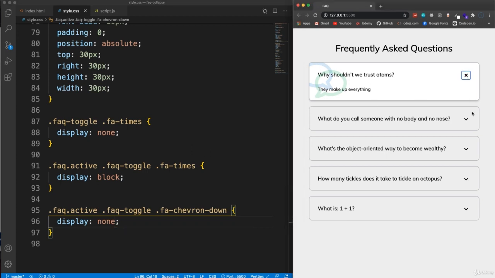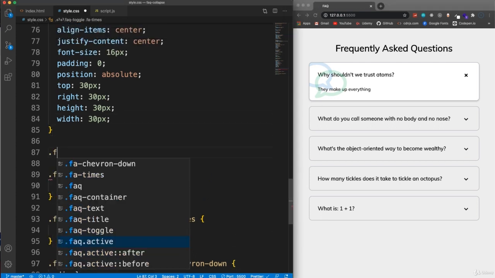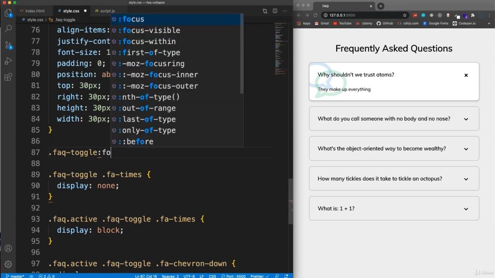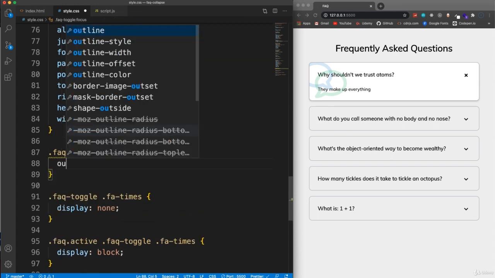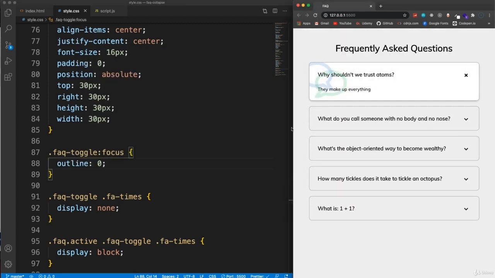Another thing I want to do is get rid of this outline here. So that's going to be on FAQ-toggle, which is the button. We want to say in its focus state, we want the outline property to be set to 0. Okay, that'll get rid of that.